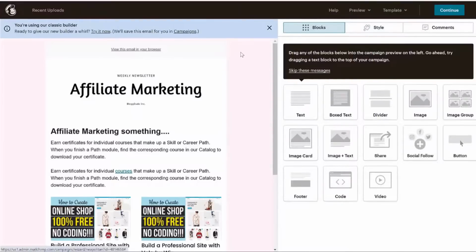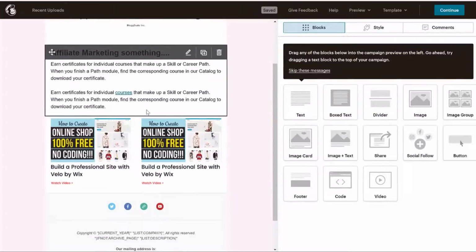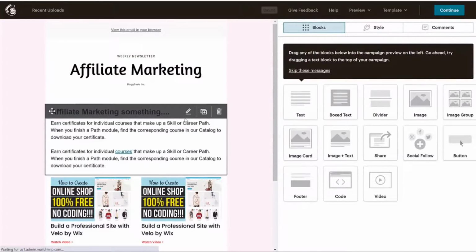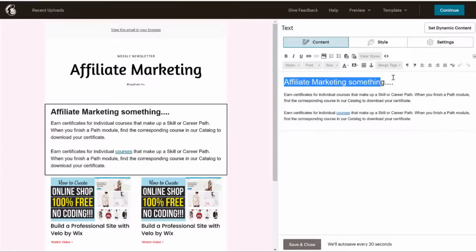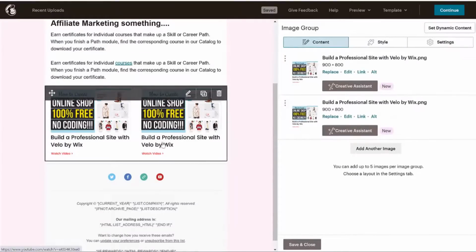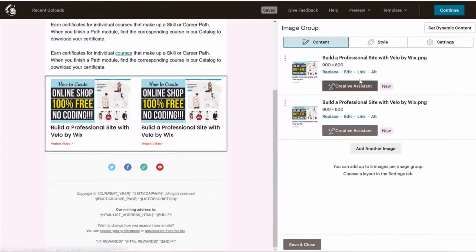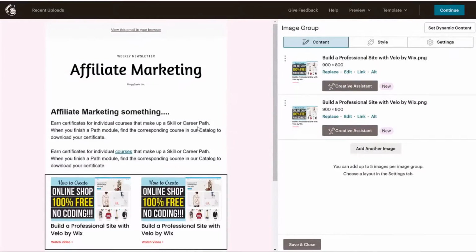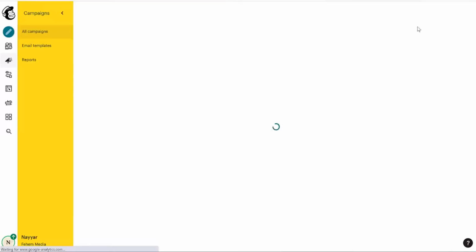And because we have this template, we don't have to waste a lot of time. If you want to just change the content, you can click on this text. I've already shown you everything. You can change the text. Similarly, if you want to change this image, you can create your own new image. You can upload it. You can replace the link. You can replace this text, and that will be done for you. Once you complete this, you can now click on continue, which is at the top right corner.